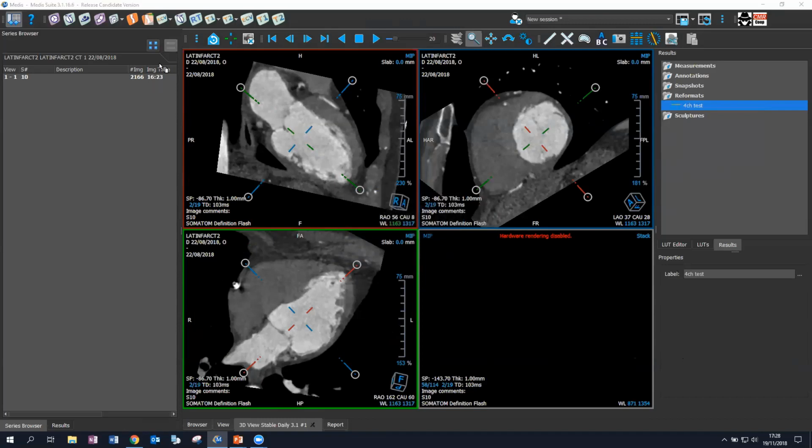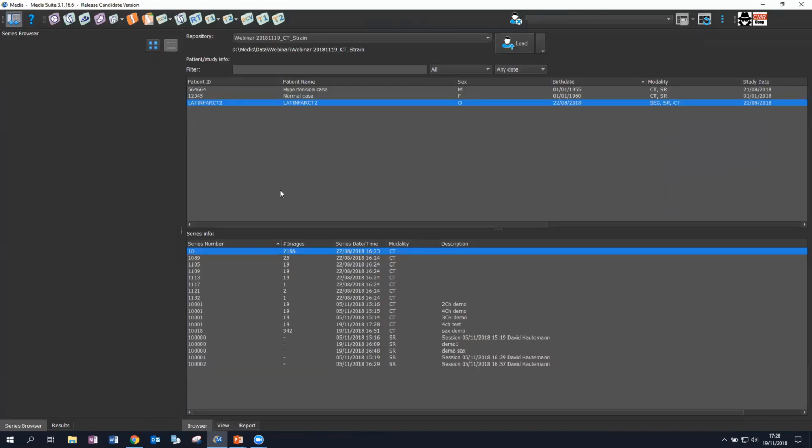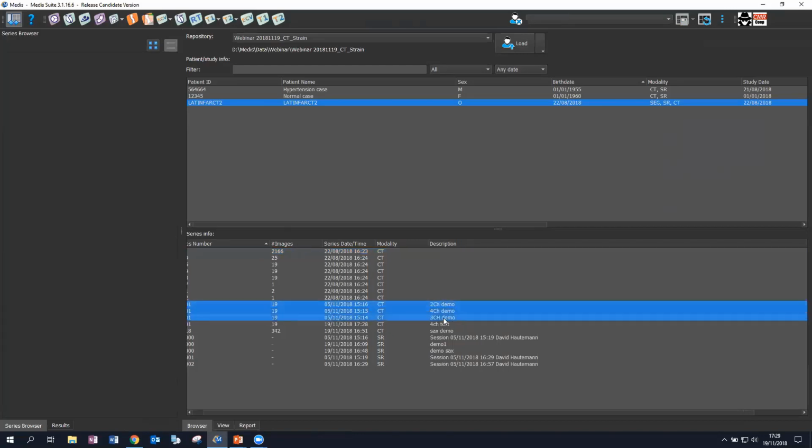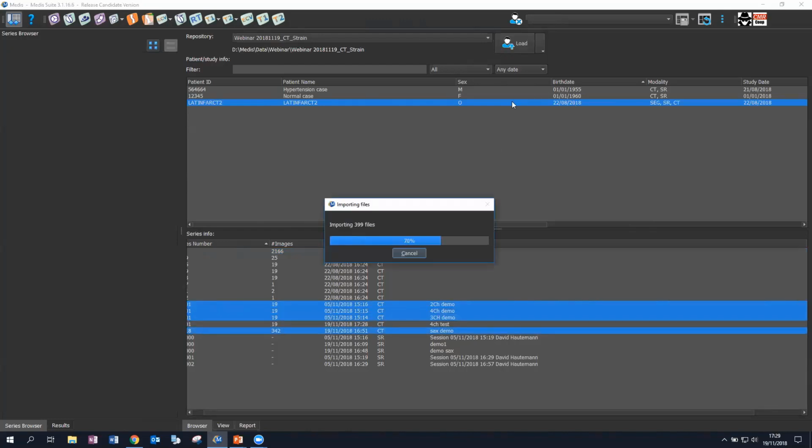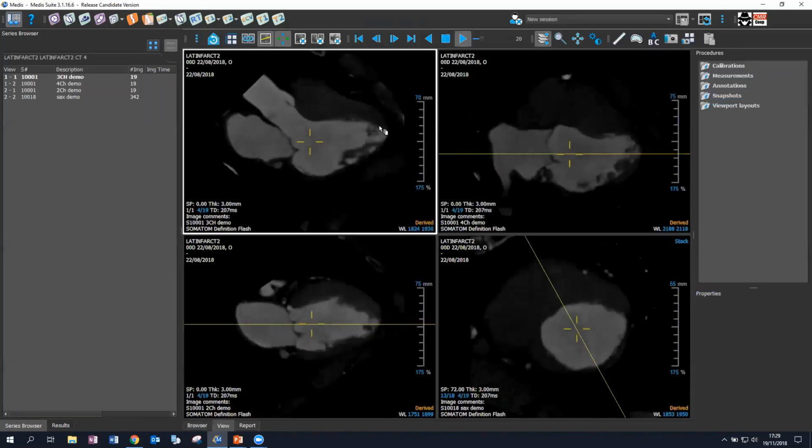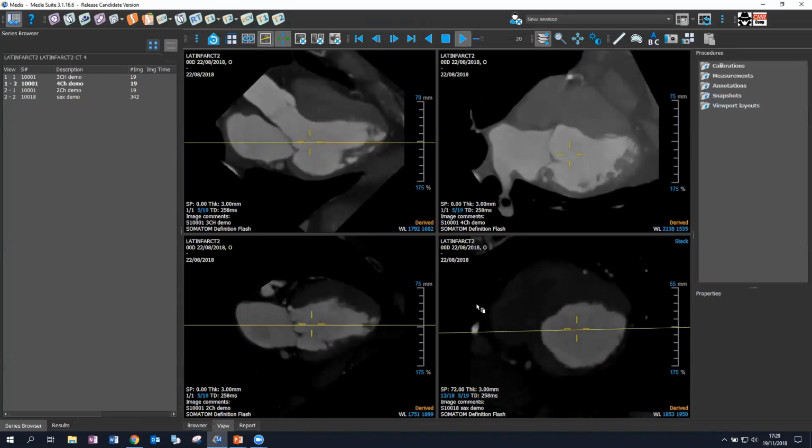I'm going to close this. If it's a very large data set, sometimes it can be even more than 2,000 images. It could even be 8,000 images. So it might be good to do these reformats, and then just load the reformats. I can also load the short axis that I did previously. We can load into the Medis Suite workflow and then continue from there.